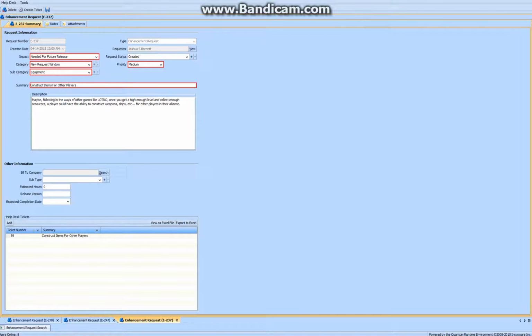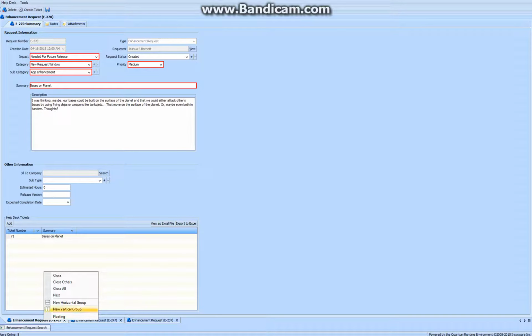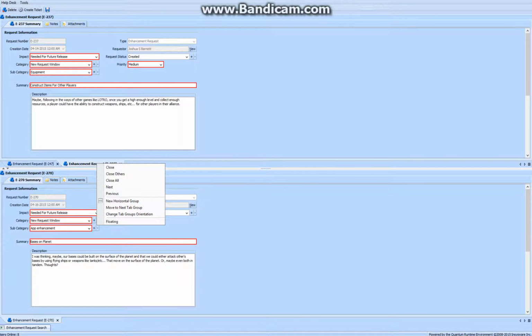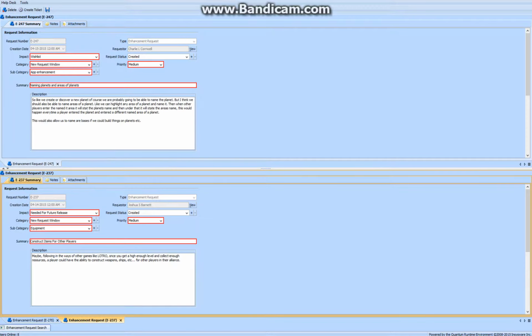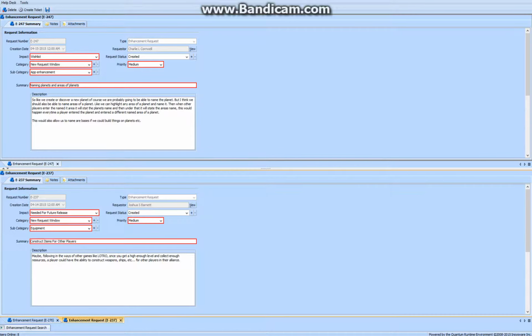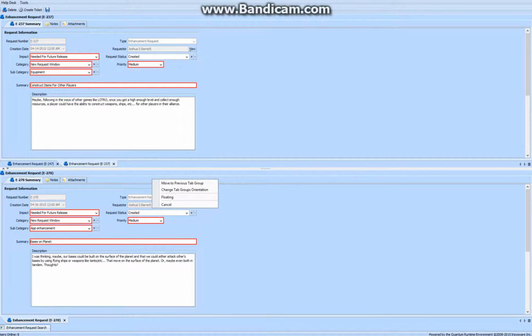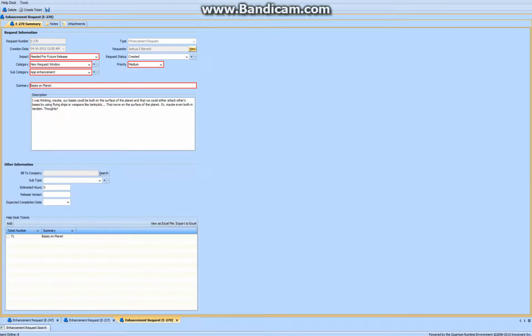You can organize them in groups. So, for example, I can right-click on this one and create a new horizontal group. So now I have 2 sets. And I can maybe add this in this group, or I can actually click on it and drag it. I can actually drag items together.